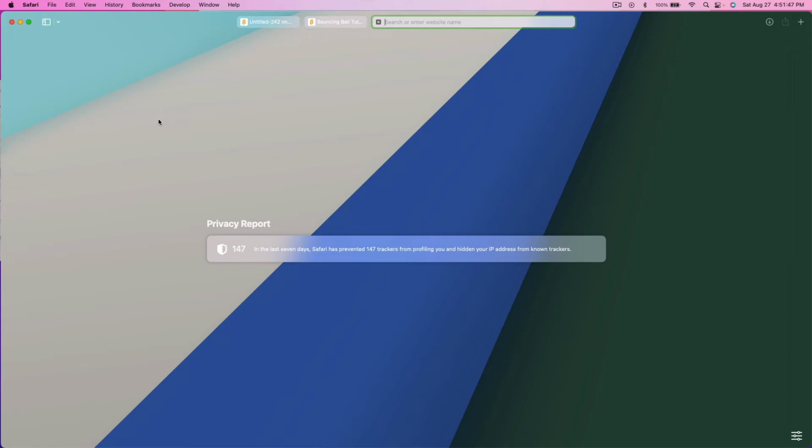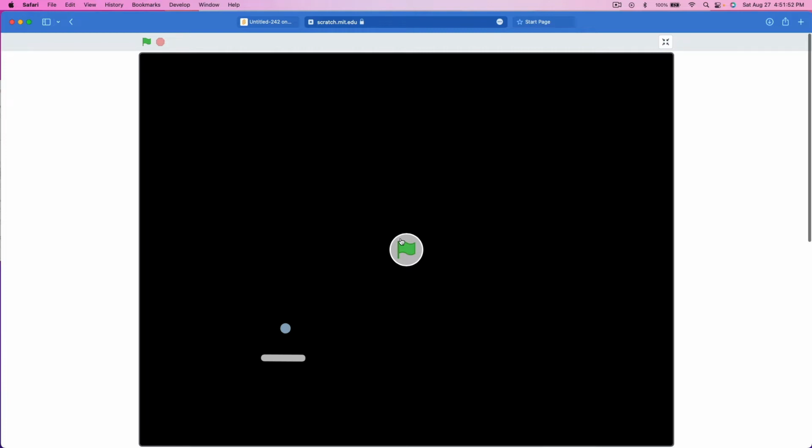Hi, I'm Ethan Kwan, and today I'm going to be showing you how to make our bouncing ball game thing that I made in Scratch this morning.